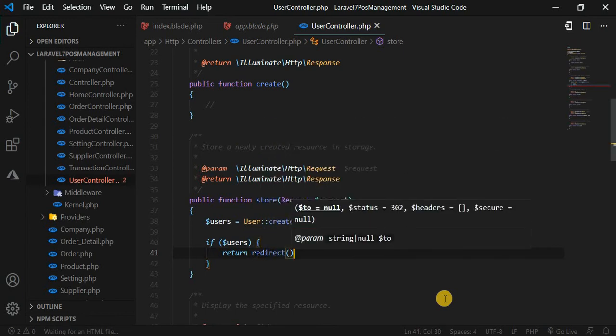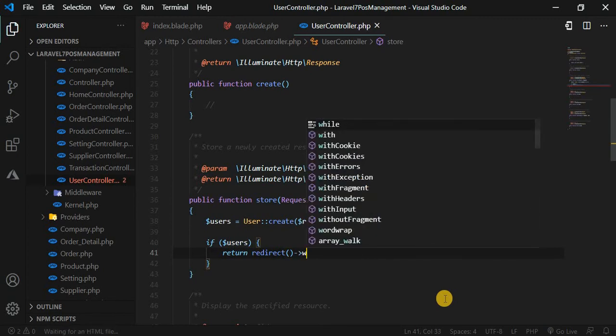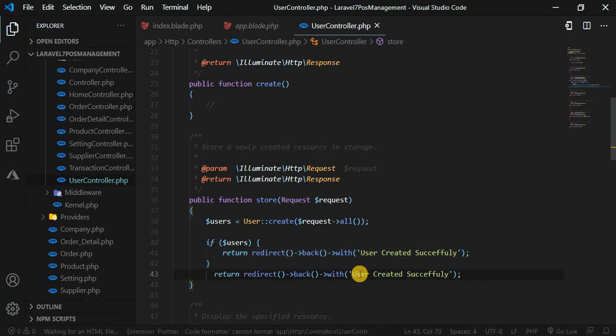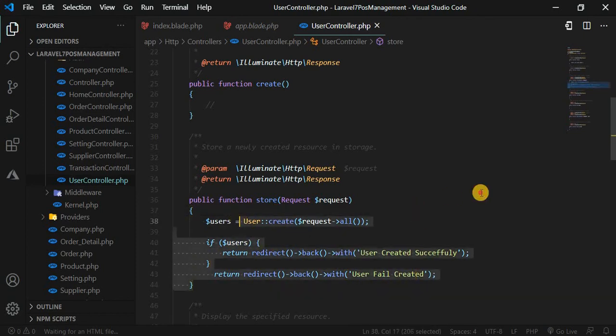Okay, return redirect back with a message. You can pass here the message that you want. User created successfully. Or else, here, this is going to be the else. Okay, failed to create. So I'm going to pass here: user failed to create. Okay, like this.